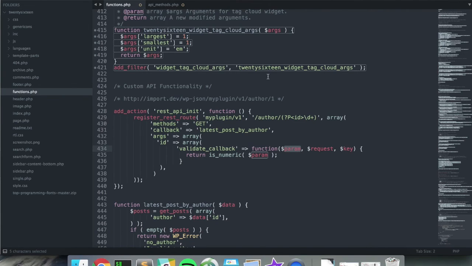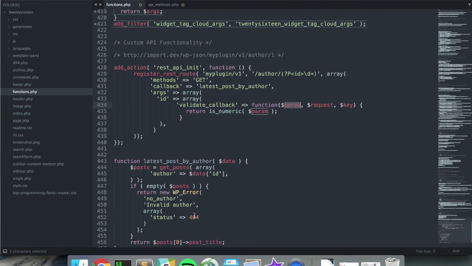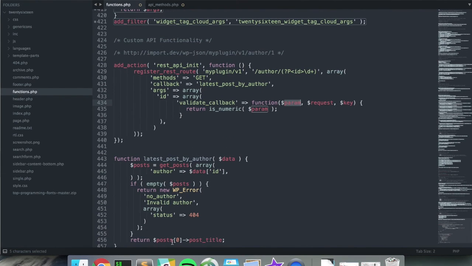So let's assume we have this URL here. The validation all passes. It gets the ID of 1. It passes 1 into the function. It returns the post where the author is author ID 1. And then it returns the post title to us. So now that we have that in here, we'll hit save.